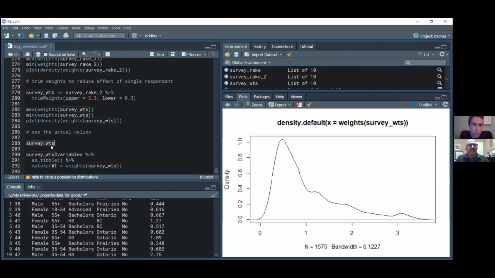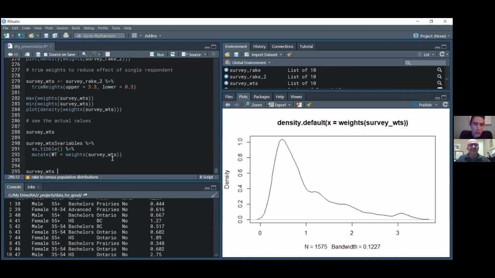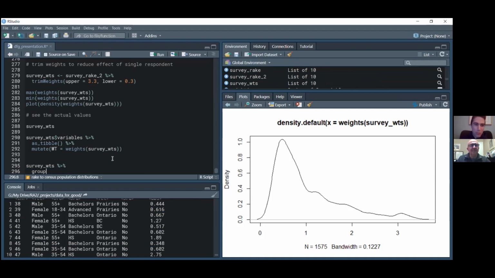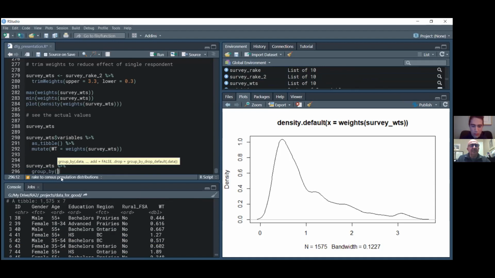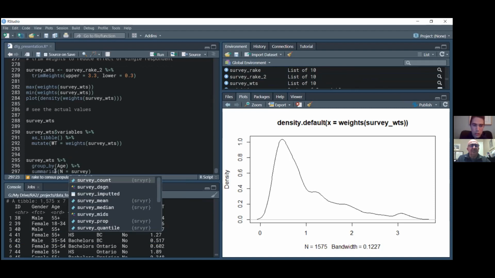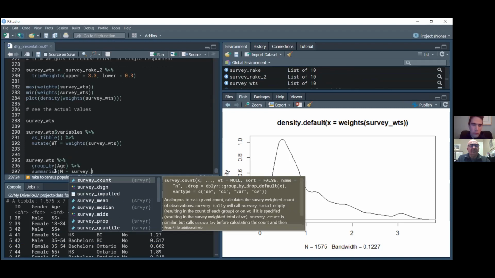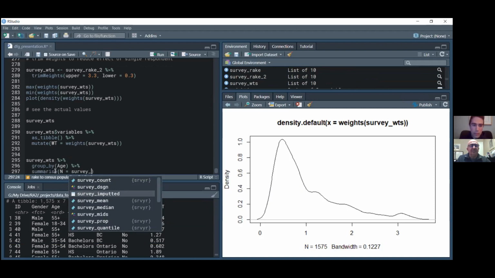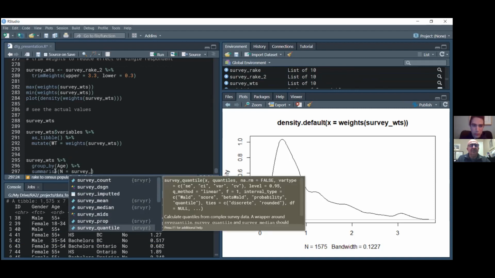One last thing, just because of the question, what you can do with this is you can say group by age, summarize. You can use these survey functions. This survey R package has a bunch of survey functions in it, like survey total.